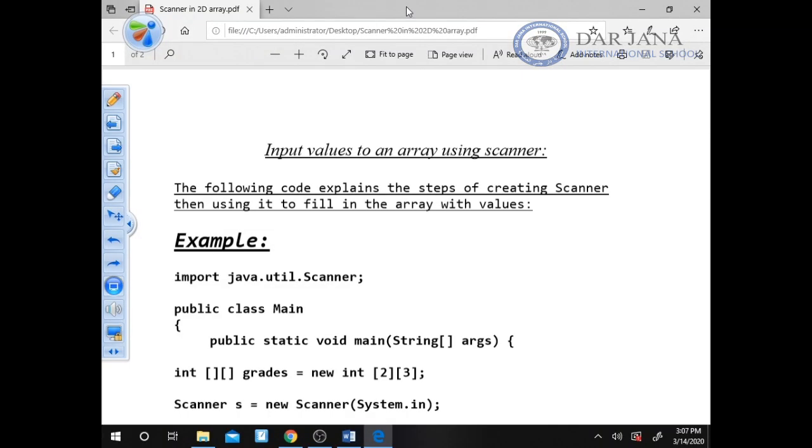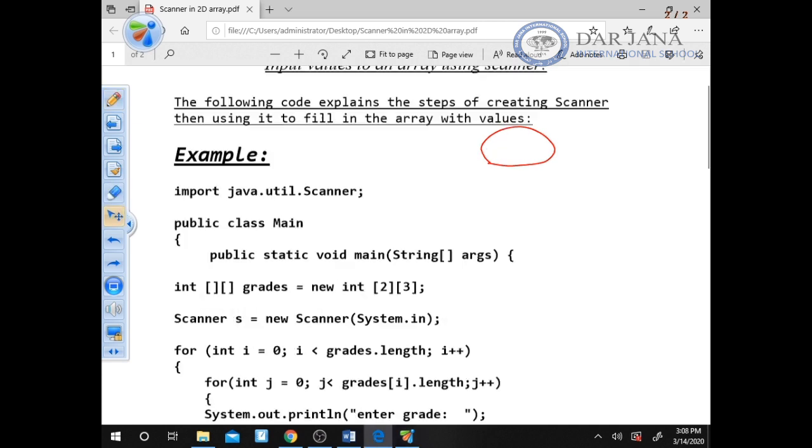Hi again. In the previous sessions we took the scanner, how to use the scanner, and now we know how to use the scanner. In the following code, we explain the steps of creating a scanner, then using it to fill an array. It's not a single value, nor double values, nor three values. Now I have to create a dynamic function to get the values from the user and put them inside an array.